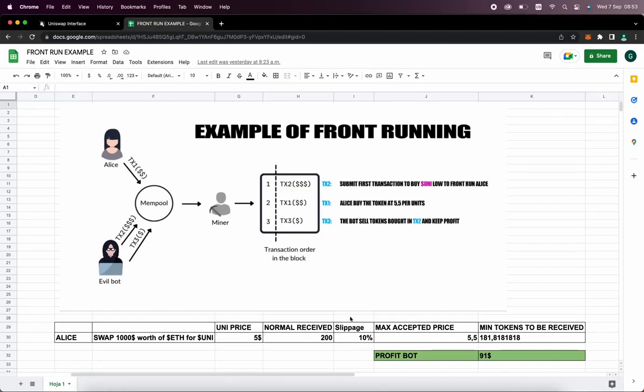Now, in this example, if Alice set slippage to 10%, which means that she agrees to pay up to 5.5 per unit token, that's about 181 tokens for $1,000. So when Alice submits the transaction using MetaMask, the scenario will be like this.